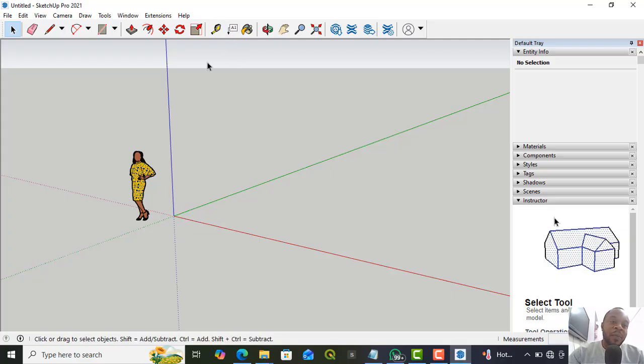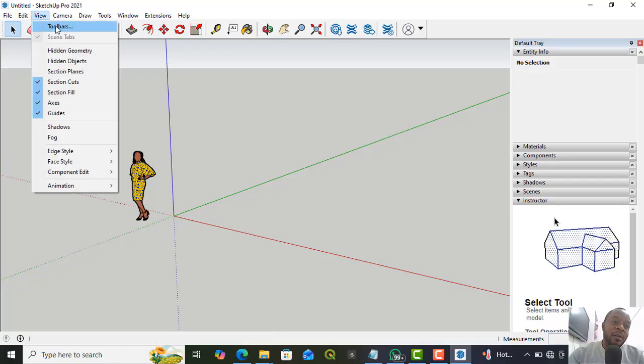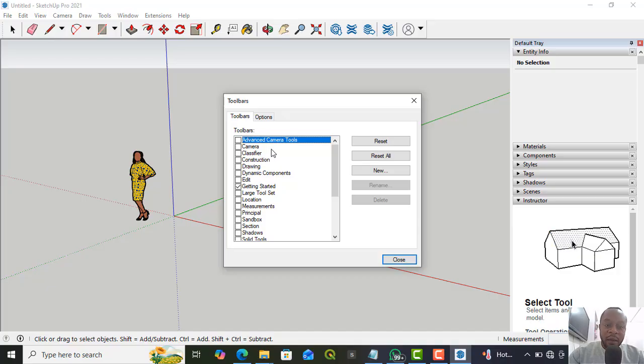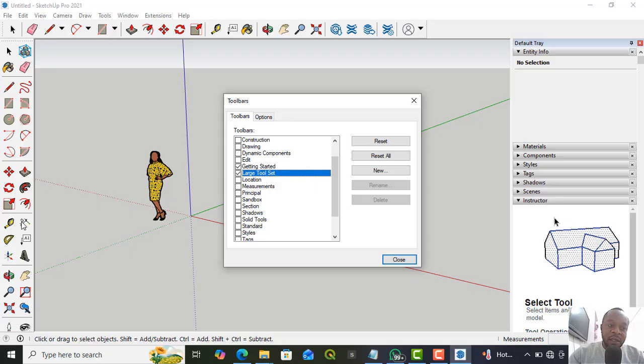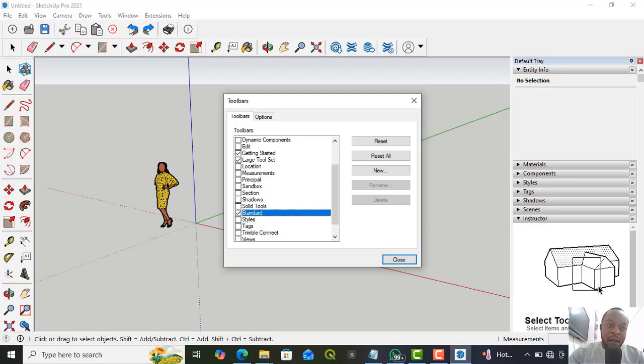For example, if I go to View, under View I have Toolbars. Then these are the different tools here. We have Advanced Camera, Classify, Construction, Editing, Dynamic Components, and the rest of them. The one that is ticked here is the one that is already shown, Getting Started. I can turn on the Large Tool Set, so you see, it brings out more tools. Then I'll turn on another one called Standard, which will show us the undo and redo functions, the save, and the rest.